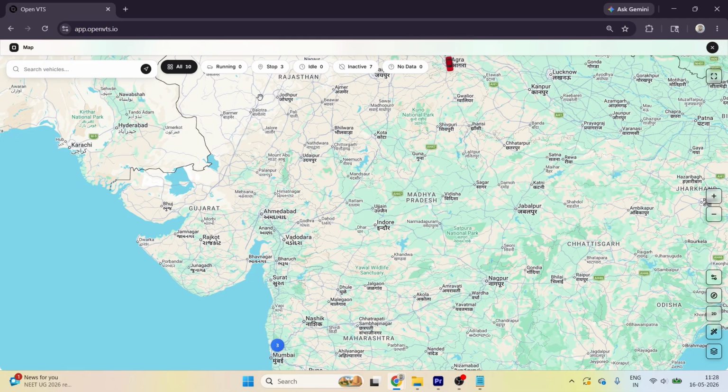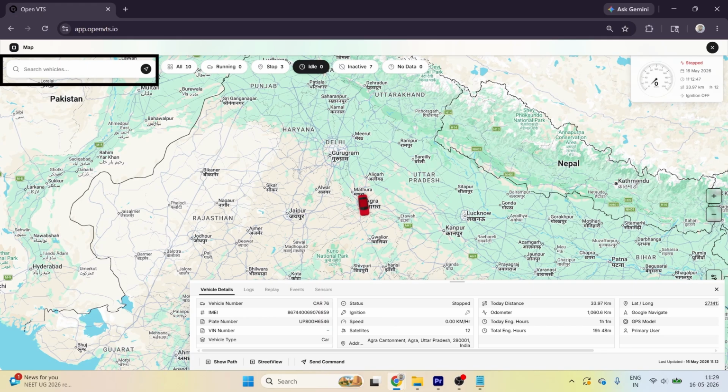Now look at the left side. Here we have the Search Vehicles box. This is used to search any vehicle by vehicle name, vehicle number, or related details. Beside the search box, there is a location arrow button. This helps quickly focus on the selected vehicle or current map location.